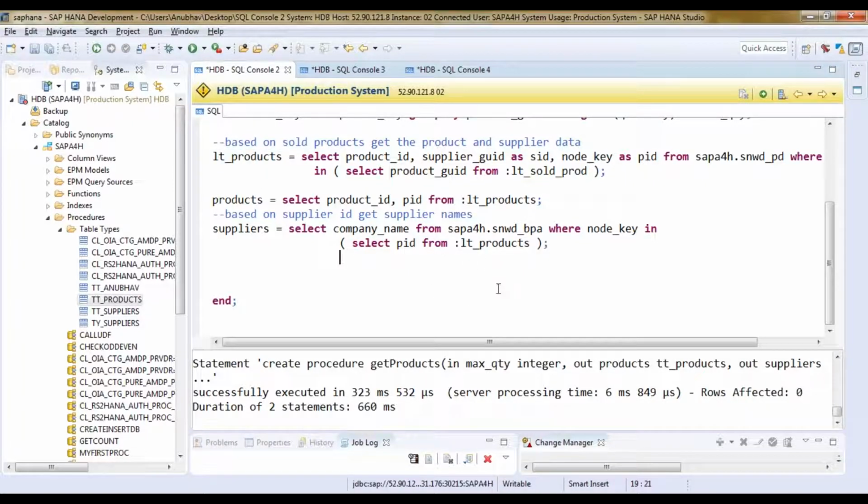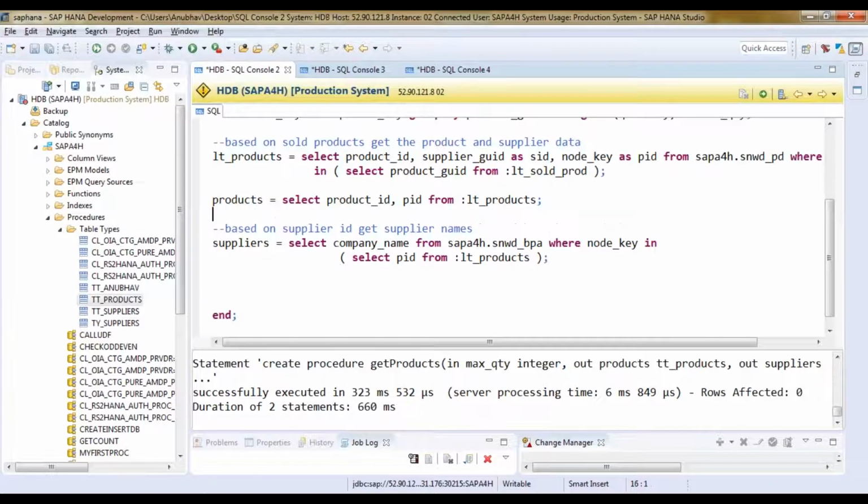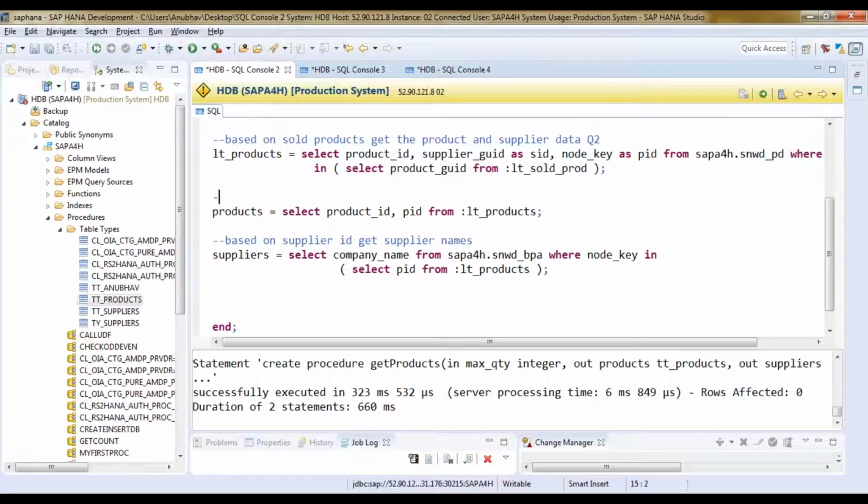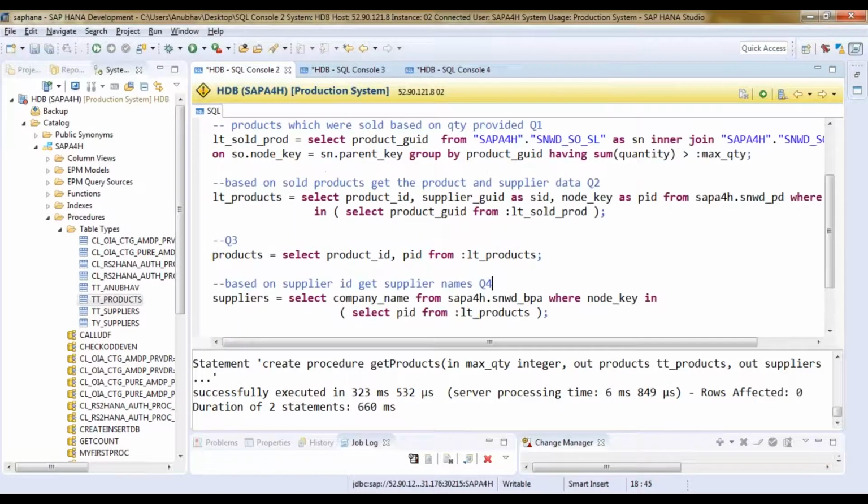Okay, now can anybody tell me which queries will run in parallel? This is your Q1, this is your Q2, this is your Q3, and this is your Q4. Can anybody tell me which are all the queries which will run in parallel by SAP HANA? Can you guess which query will run in parallel in SAP HANA? Perfect answer. Charu has given the answer correctly. Q3 and Q4. Let's look at the data flow graph once again.